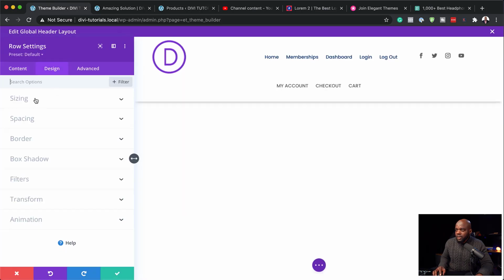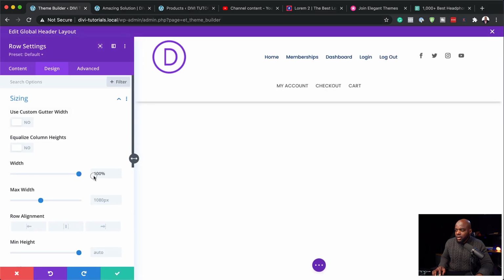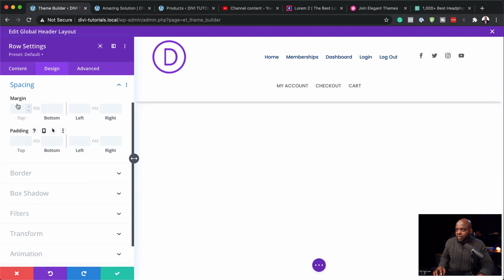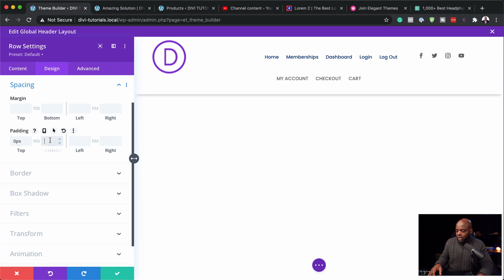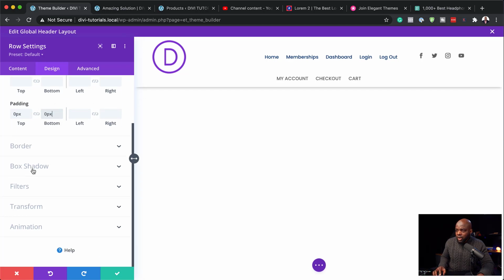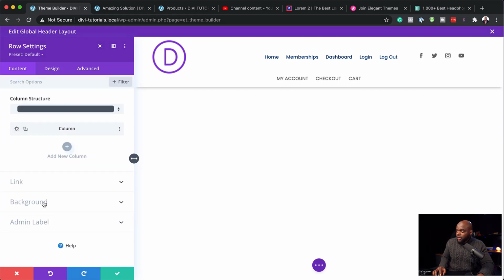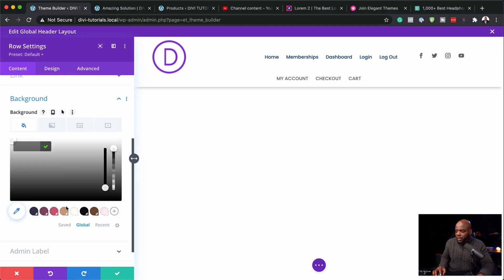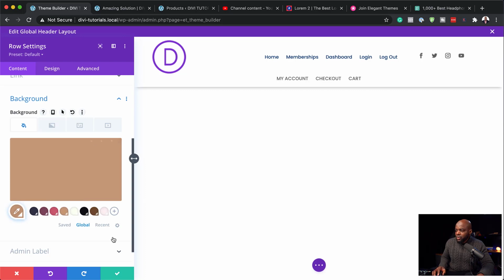Go into our design, sizing, make sure that this is set to 100%. And we also want the width set to 100% as well. And then we're going to remove the spacing both to the top and the bottom. So let's add a 0 and a 0 here to start off with. Then we're going to go to our background and add a background color just to distinguish this. Click on this plus button, and then I'm going to add my global color here to my row settings.